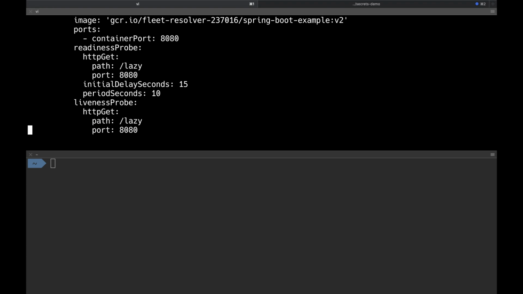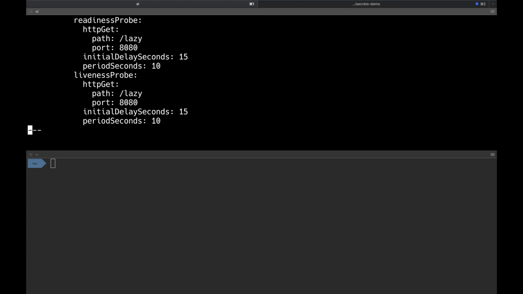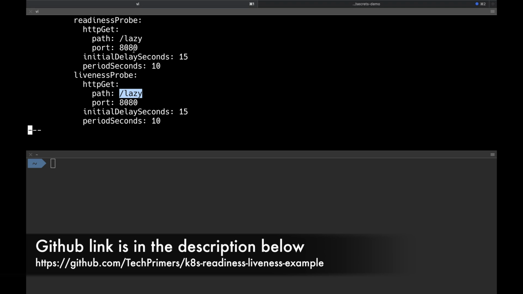Similar to the readiness probe, we can define our liveness probe. The liveness probe can also be the same endpoint, or it could be a simple endpoint which can just show if the application is alive or not. Usually, if you're having a Spring Boot application with actuators, you can use actuator slash health, which can give the liveness of your application. So I have defined the same URL, which is lazy, for our reference.